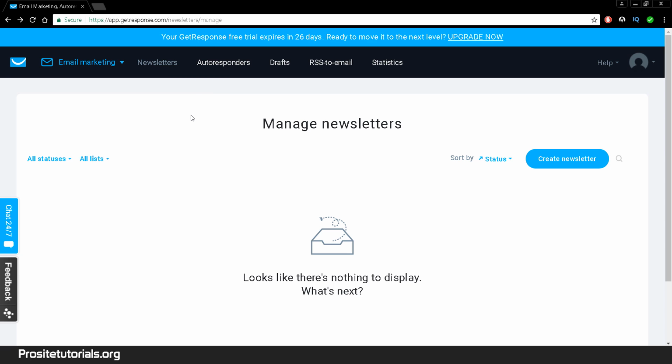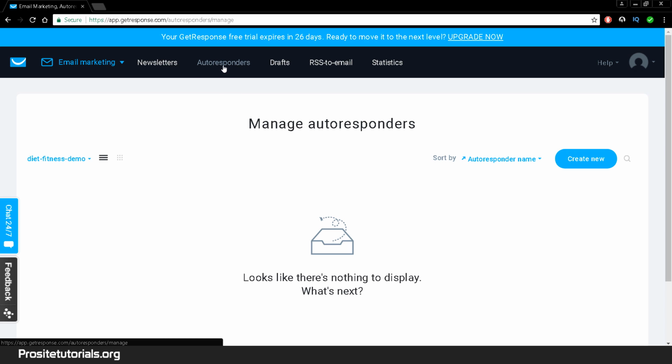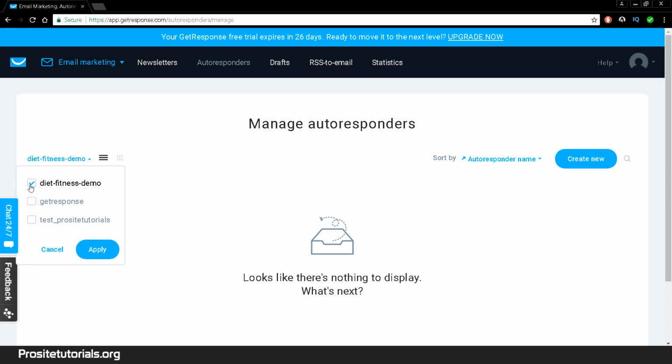Now let's talk about one of the most important options, which is of course autoresponder, and this is one of the main reasons why you want to use GetResponse. So once you create a list, you need to select the list where you want to start creating your autoresponder. As I said before, this option allows you to set the sequence of messages that you want to send to your subscribers, and this is great because everything will be done automatically and you don't need to do this task manually.